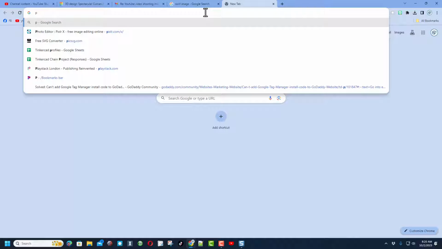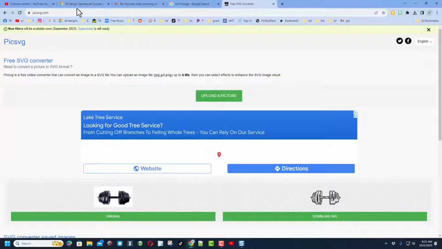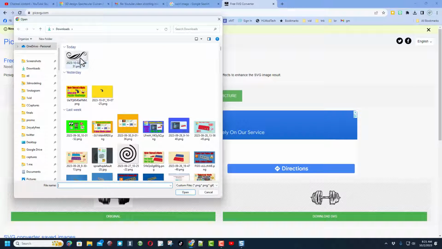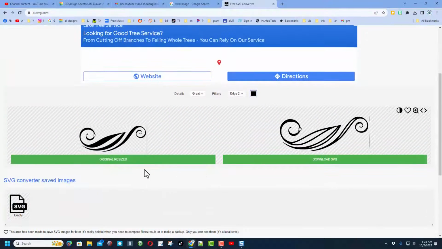At that point, we need to find the website picsvg.com. Once you arrive, it asks you to upload your picture. I'm going to try and just upload this as it is. When it opens, check it out. It takes that design and it turns it into an SVG. You've got 7 different samples to pick from. Find the one that you think is closest to what you want.